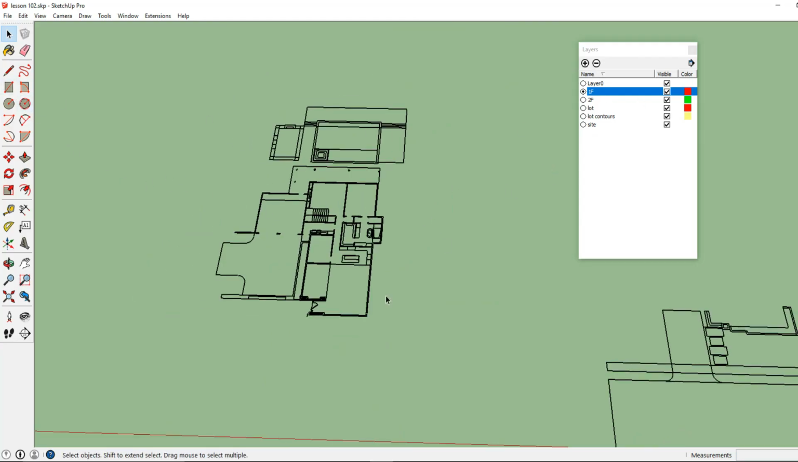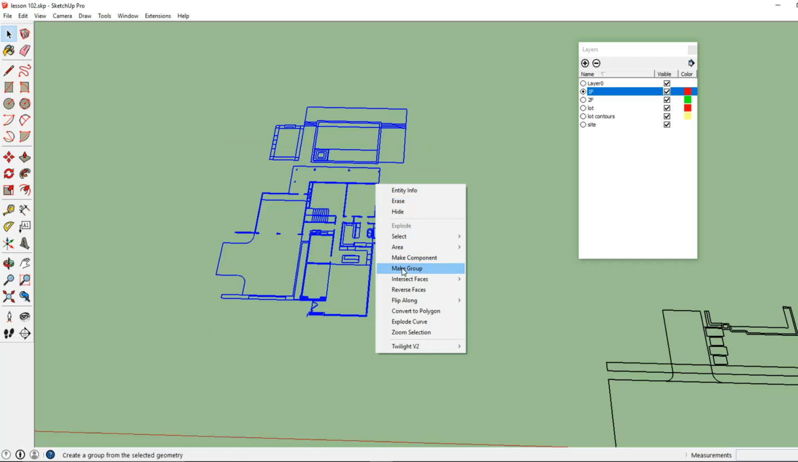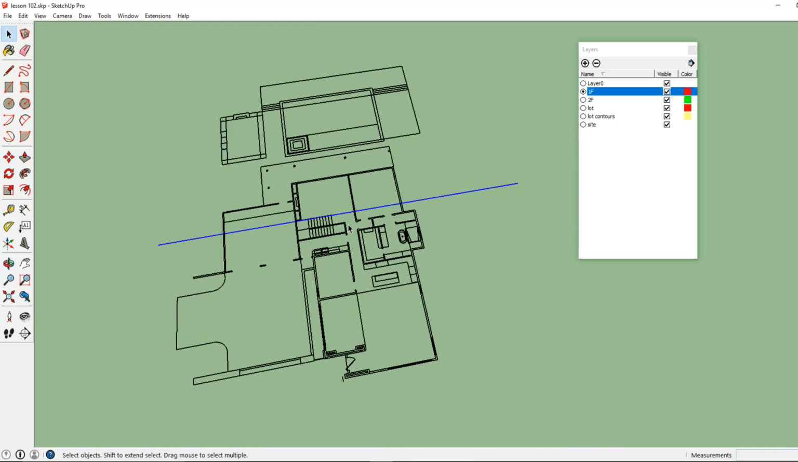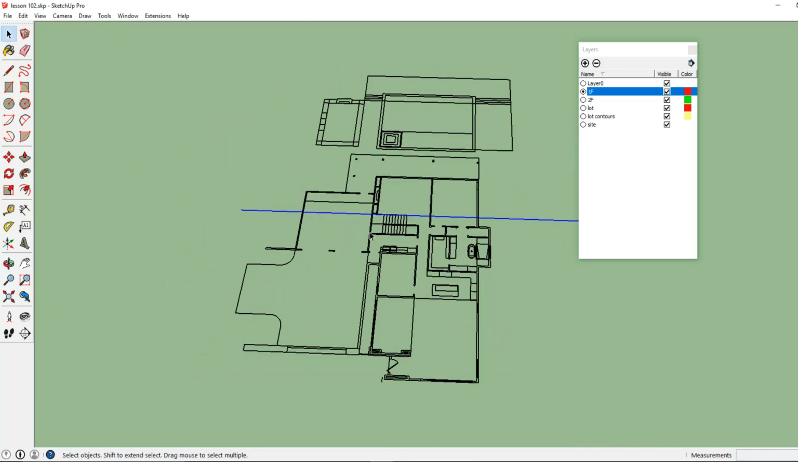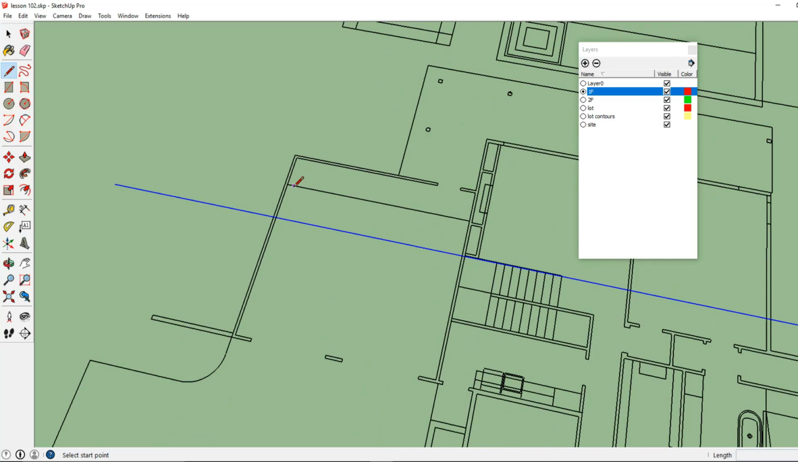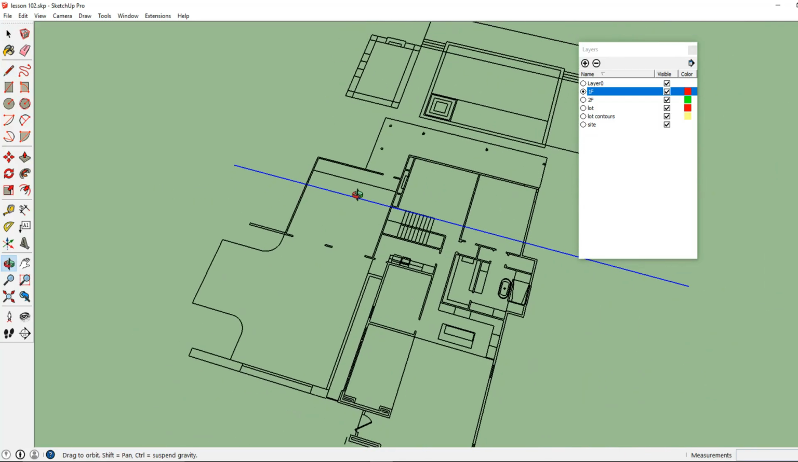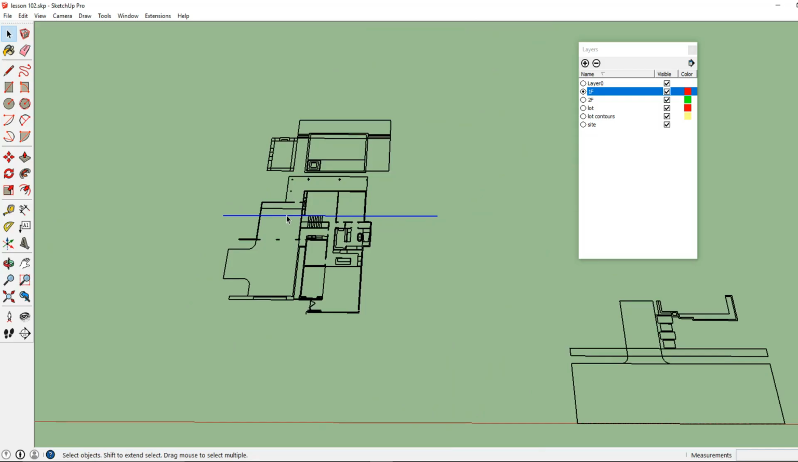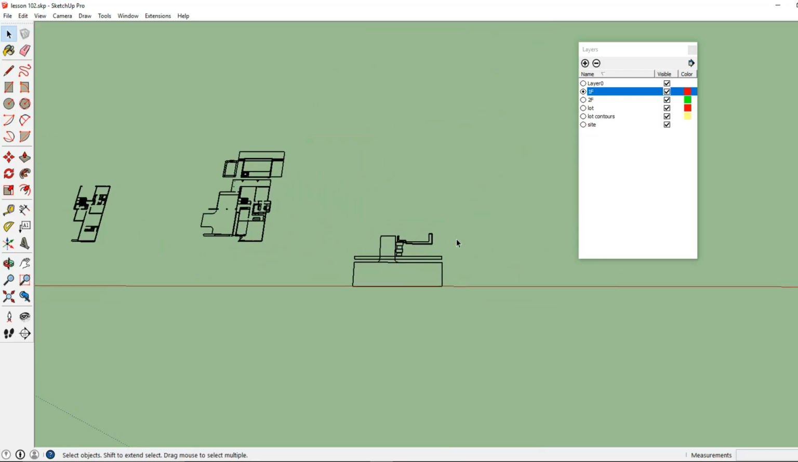And let's select all these lines. Let's right click and click make group. Now let's draw a line again. Now when I select the line, you can see that it does not stick to any of these other lines. Now we can still select points and geometries from our CAD reference, but it will not stick to it, and that's what we want. So go ahead and delete that for now, and let's go ahead and make groups out of all these in their own particular layers.